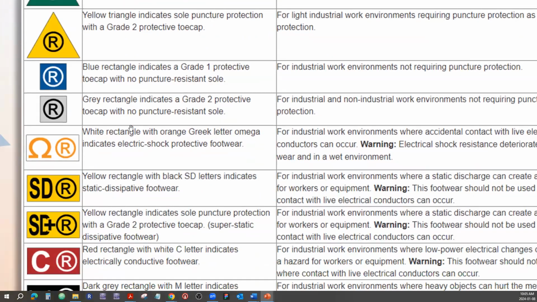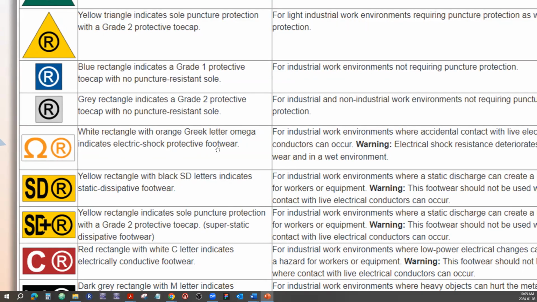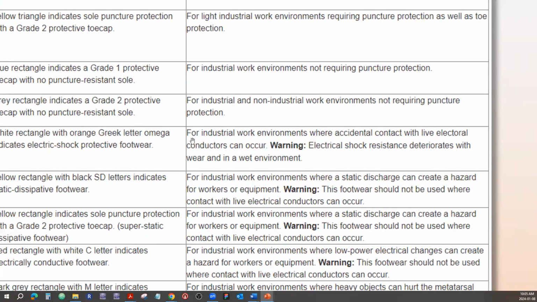And here is the omega tag, orange, the ohm sign for resistance. A white triangle with an orange Greek letter omega indicates electric shock protective footwear for industrial work environments where accidental contact with live electrical conductors can occur.